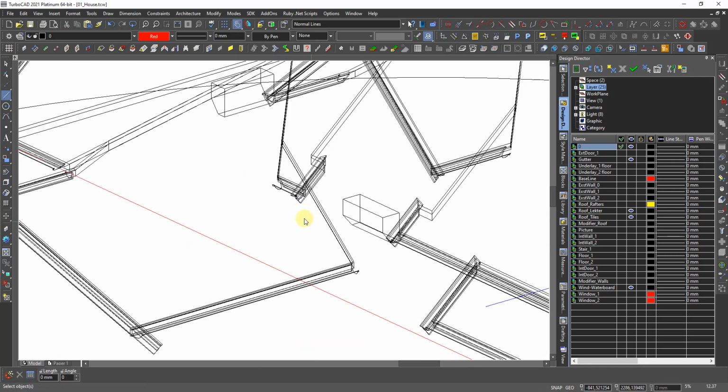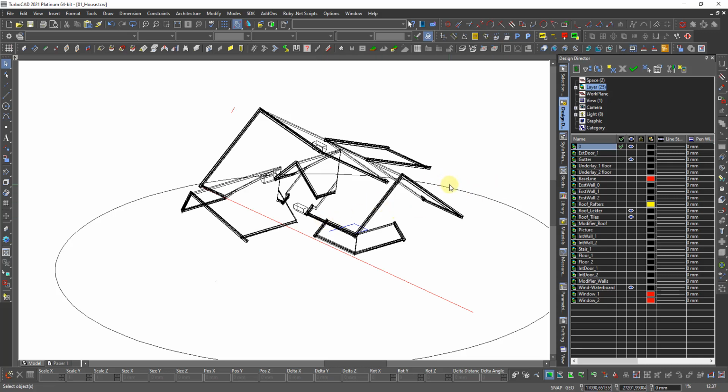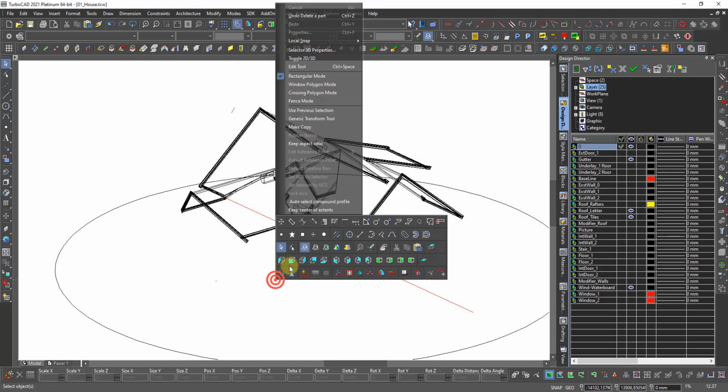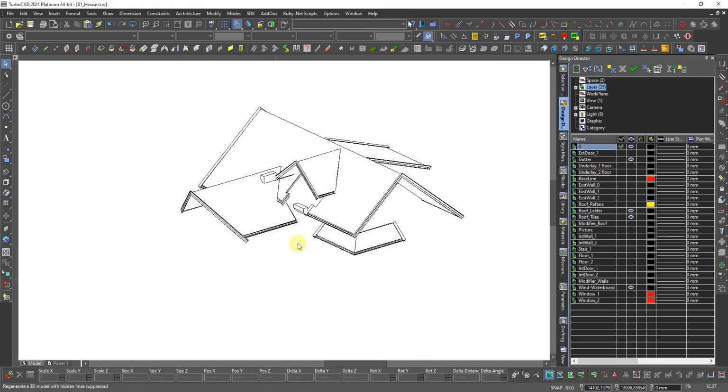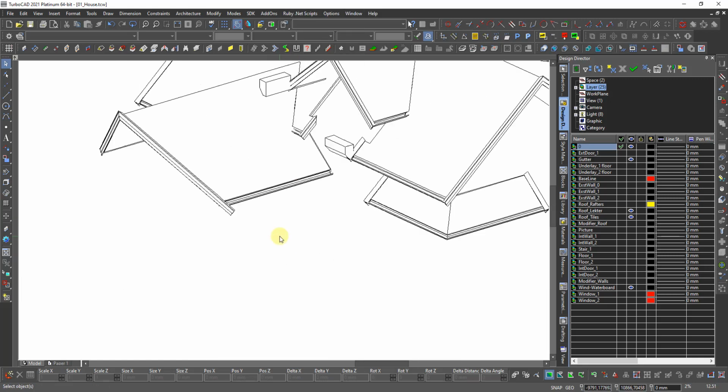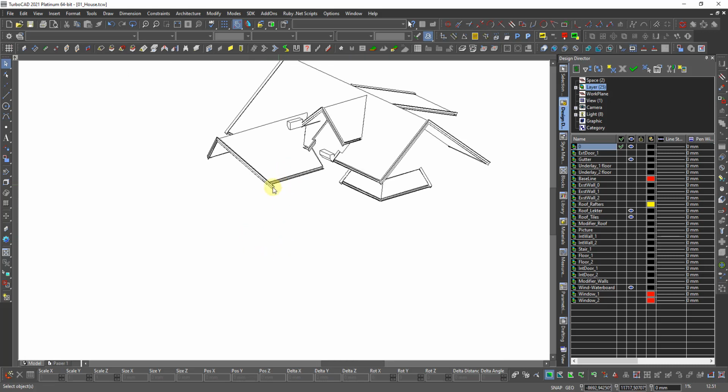And then we can go a gutter and then waterboard, and we go to hidden line. Then we should continue. I got a phone call.